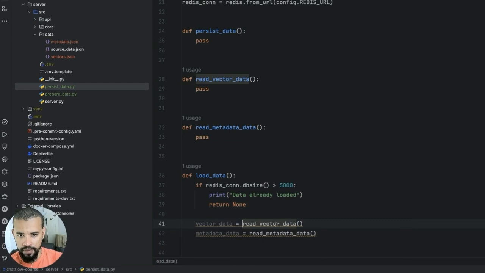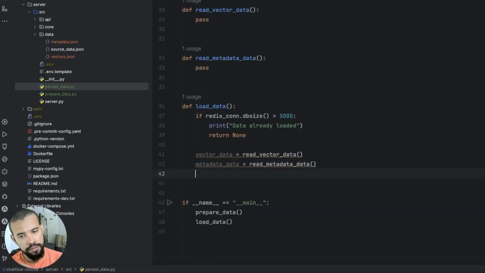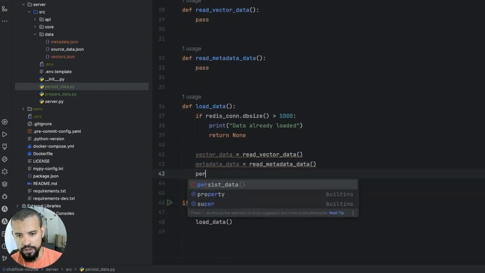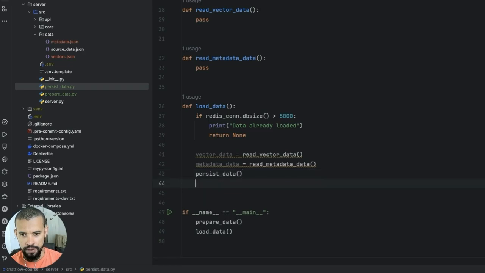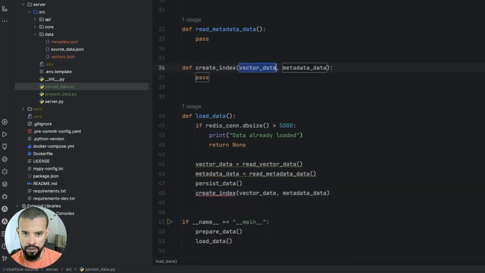Let's work on the reading. I'm thinking it's worth naming all the steps here first. After this, we're going to persist the data, and then we're going to create the index. I think those are the main steps: read the data, and create the index to index the data that you have persisted here.